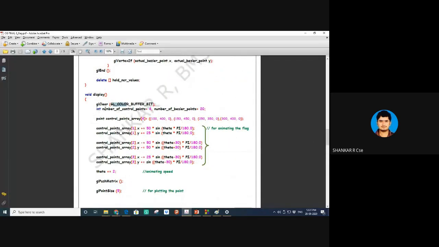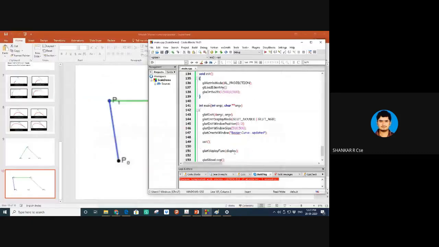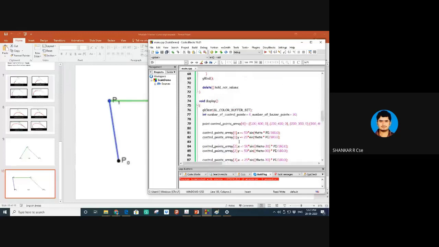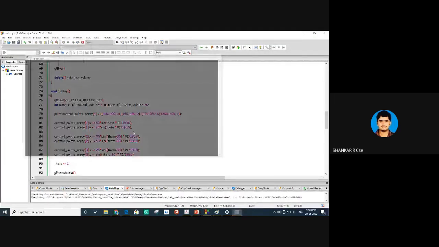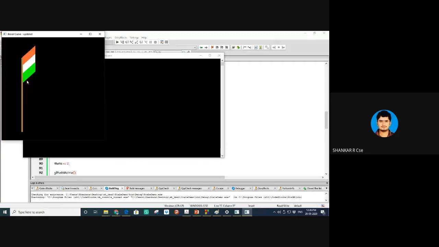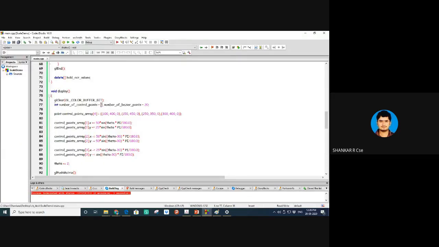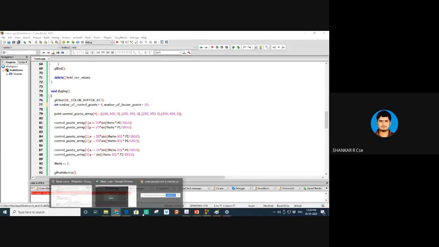Okay. Now here comes the main part. So number of control points is 4, but number of Bezier points is 20. How will I make you understand? I have a plan. Look here. Now, if you make 4 as 2, you will see something like this. Now, let me make this as 4. 4 control points. I told you, the more the number of control points, the better it is.